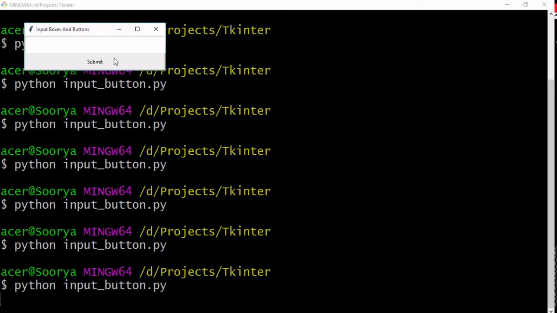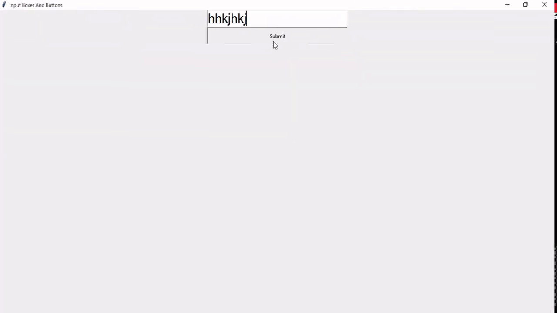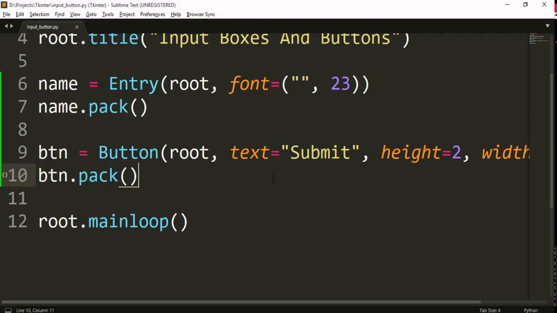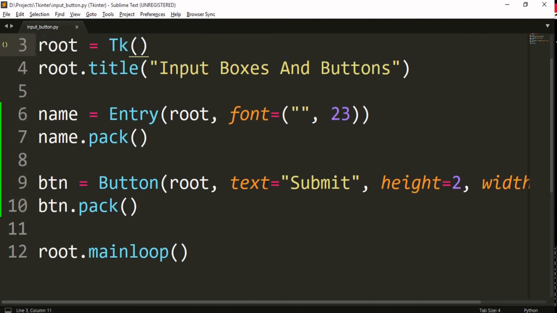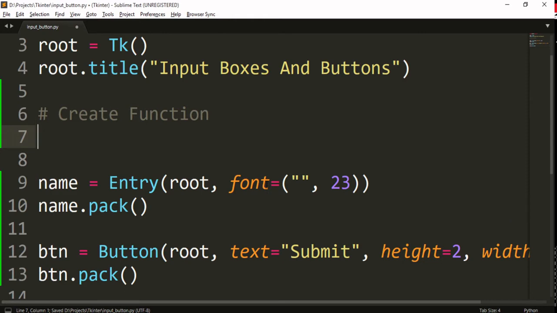Okay, so we got our input box, we got our button successfully, but it's not working. We don't have any fun in this. This is just a boring button and an input box. So let's just go here and give a function. So for that we want to create a function. Let's give a comment: create function. Alright, now we can just create a function here.